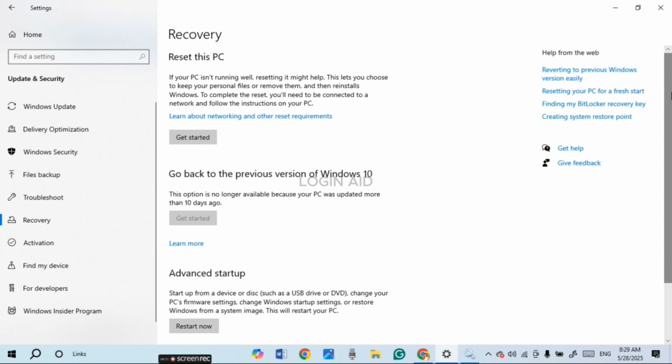The next thing that you can do is simply reset this PC. Over here in the recovery interface, you'll be able to find the option for reset this PC. Over here, you'll be able to find the option for get started. So simply click on it. After that, you can simply follow through the prompts and reset this PC and your problem will be resolved.